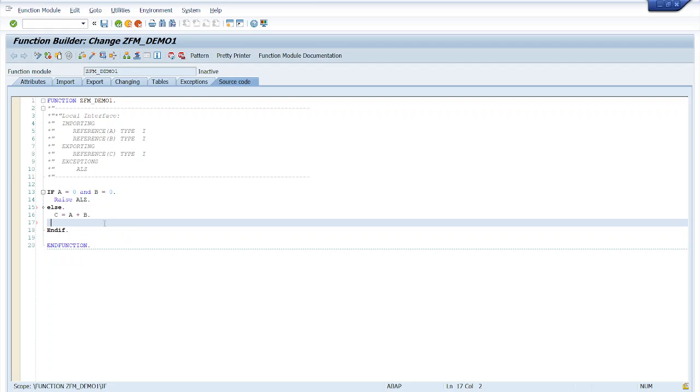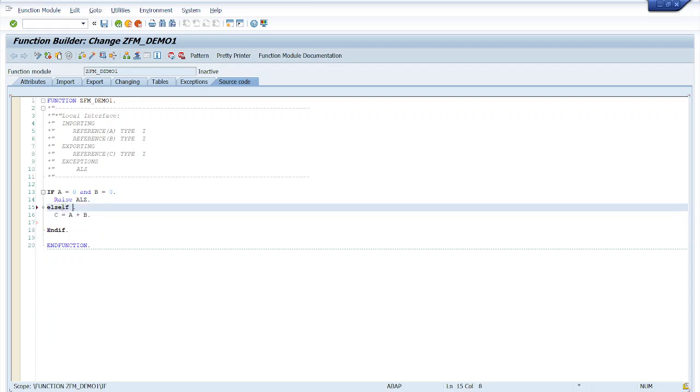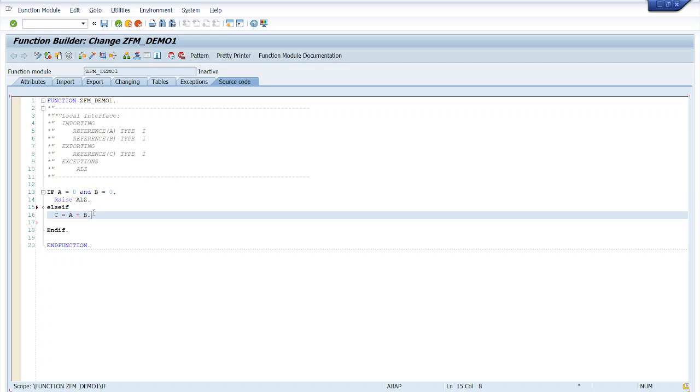So why we are not getting the result is we have used else if. Else if is nothing but it is expecting a condition, and we are not giving the condition. That is why we are getting the value as 0.